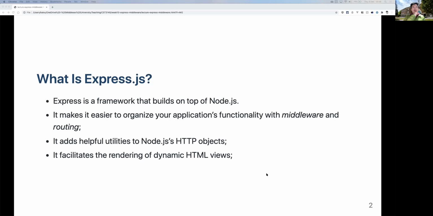Okay, and it can also facilitate the rendering of dynamic HTML views. This is something we'll cover later. Using Express, it's possible to generate pages dynamically on the server. But in our case, we're probably going to do this on the client side, in the sense that we're using Express to send data to the client side, which is what you have built, and then render the page there instead of on the server. Again, we'll cover these a little bit later on.